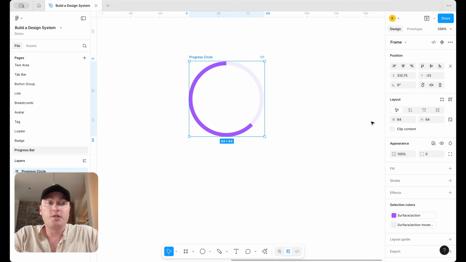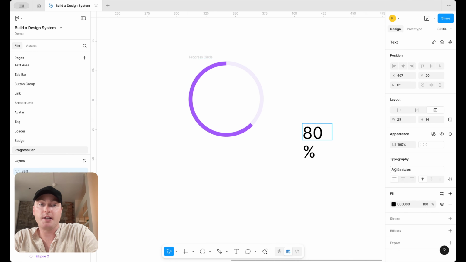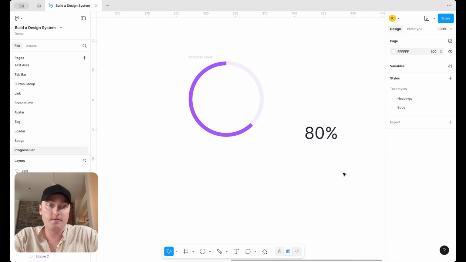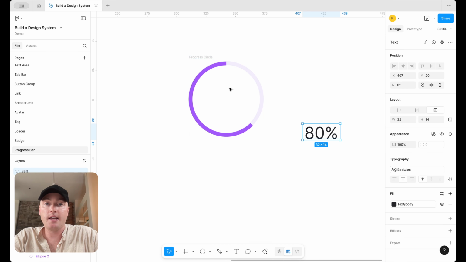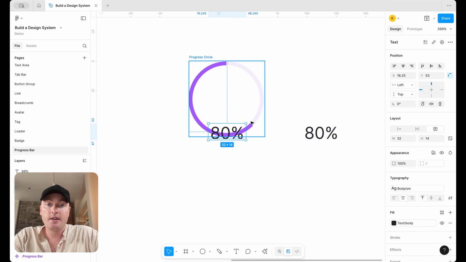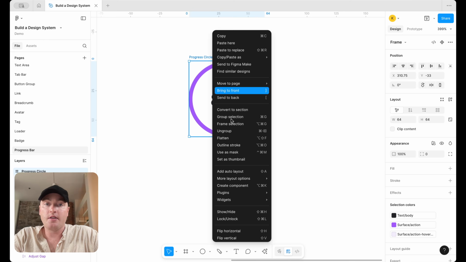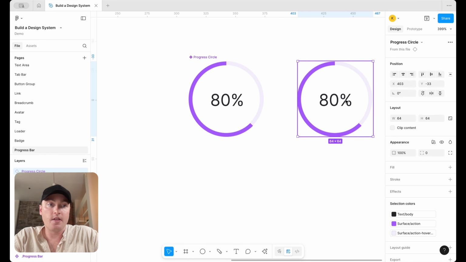One thing you might also want to do is you can add some text on the inside to something like 80% if you'd like to. So set this to your body and just paste it in on the inside, just like that. Position it in the center. And now if you were to create the component of this, there you go.